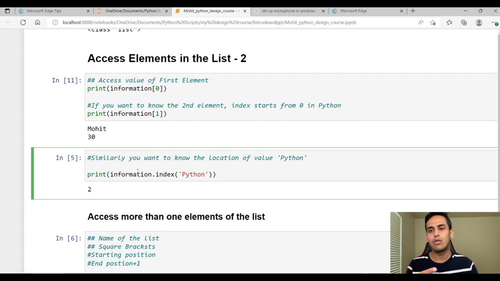Similarly, we can go the other way around. I know that the Python value or element is present in the list, but I don't know the location number or the index number of this Python.